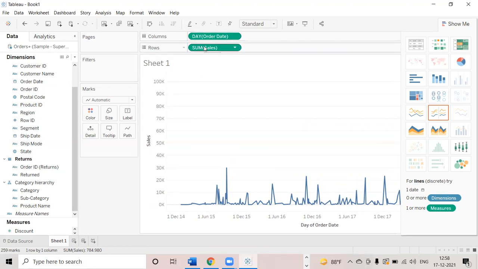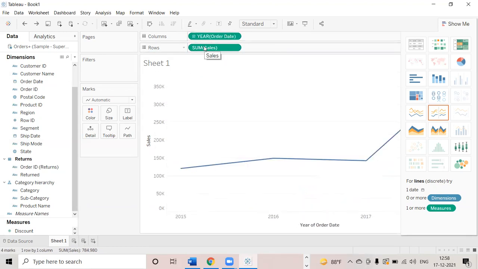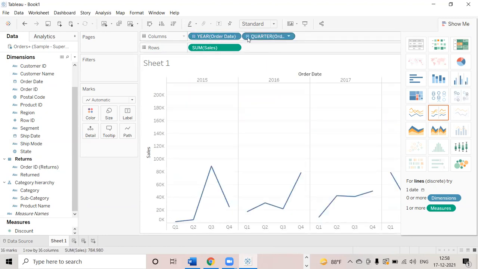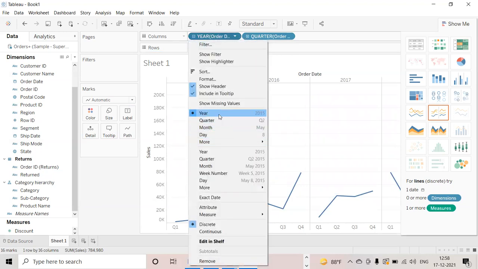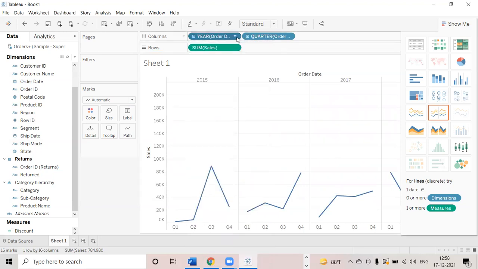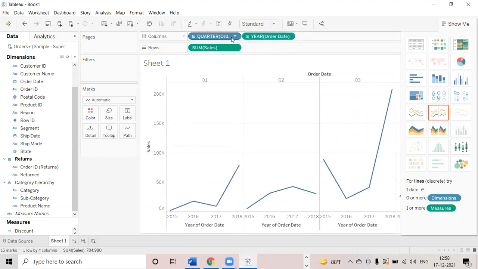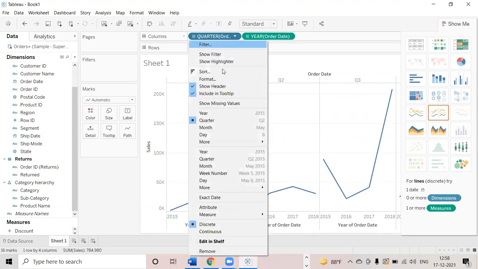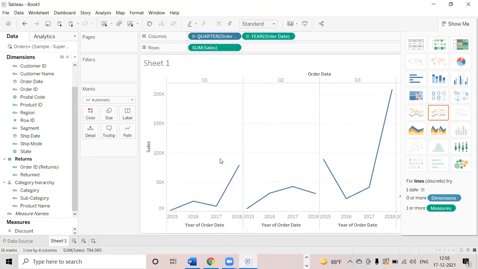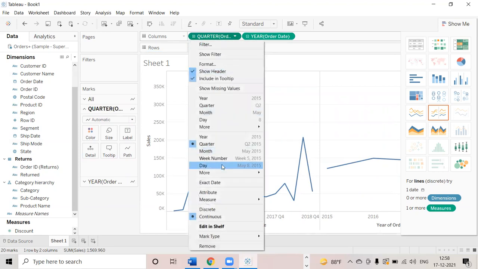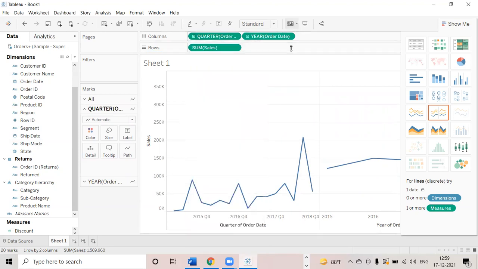This is an auto defined hierarchy. This is already there, and it is actually in a discrete form. If you want to make it in a continuous form, you can do it. From here, right click here. From here, you can choose the discrete as well as the continuous forms.